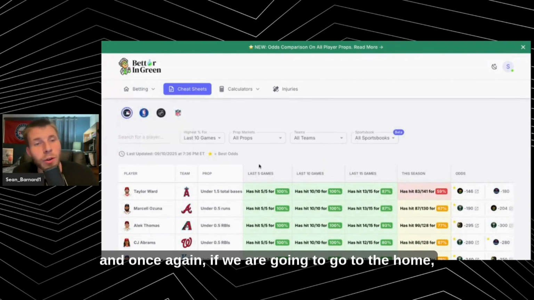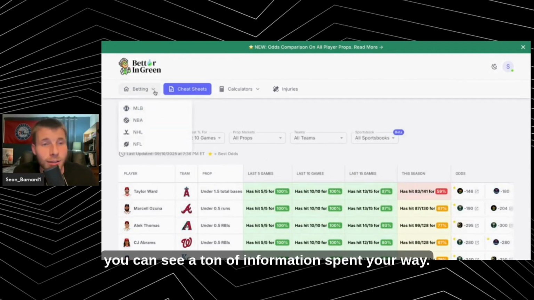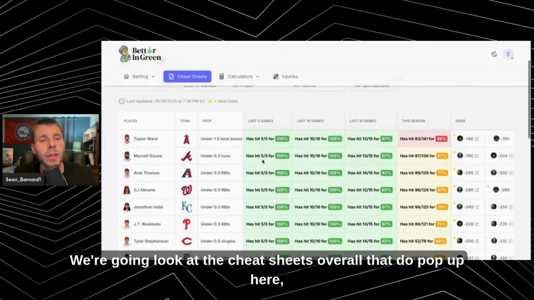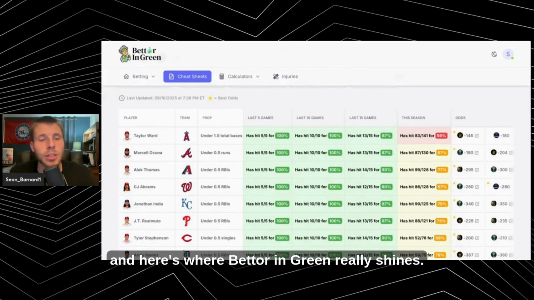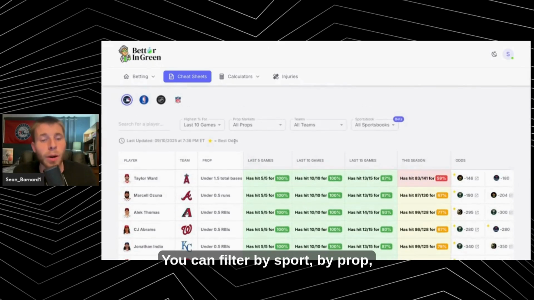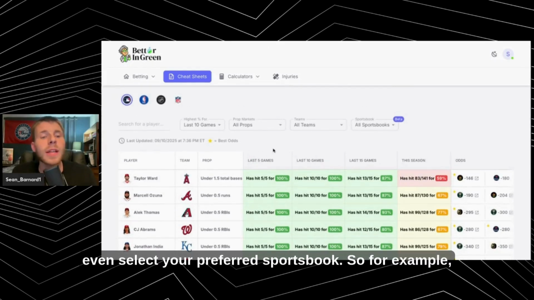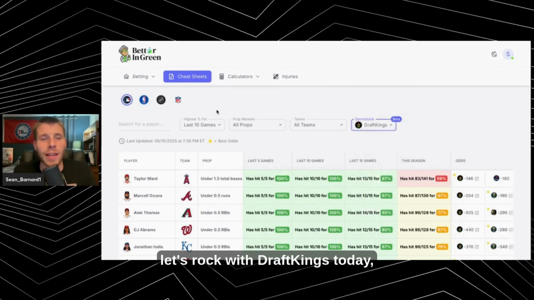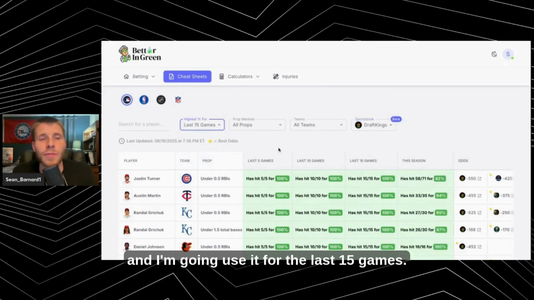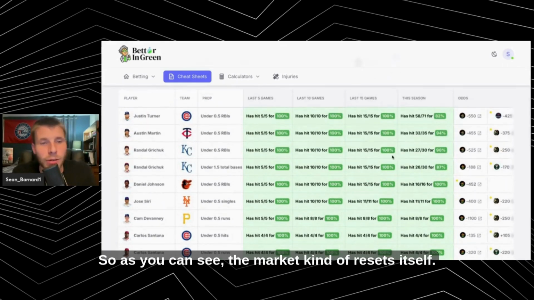Once again, if we go to the home, you can see a ton of information, but we're going to look at the cheat sheets that pop up here. And here's where Bettor In Green really shines. You can filter by sport, by prop, even select your preferred sportsbook. So for example, let's rock with DraftKings today, and I'm going to use it for the last 15 games. As you can see, the market kind of resets itself.